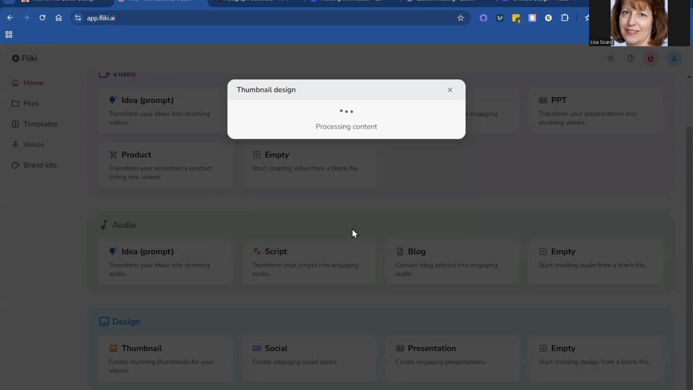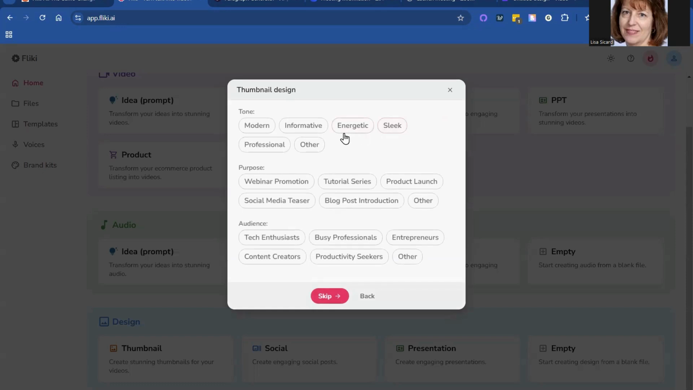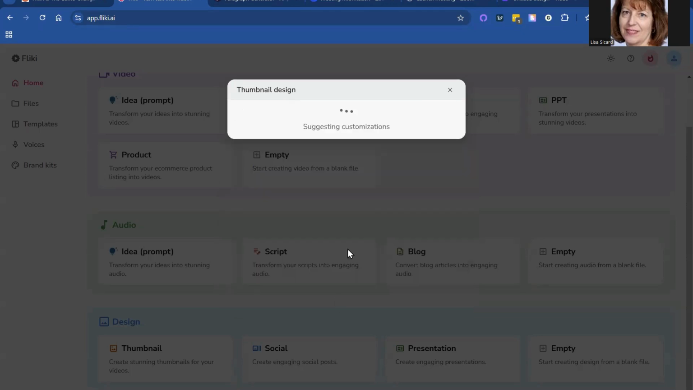Let's just see. I'm not going to choose a file. Let's see if we can pick one from them because I'm going to need this file to put onto YouTube. So I want it to look modern. What do I want to call it? Product launch tutorial series. I'll put it in the series and content creators. Let's see what we get here.